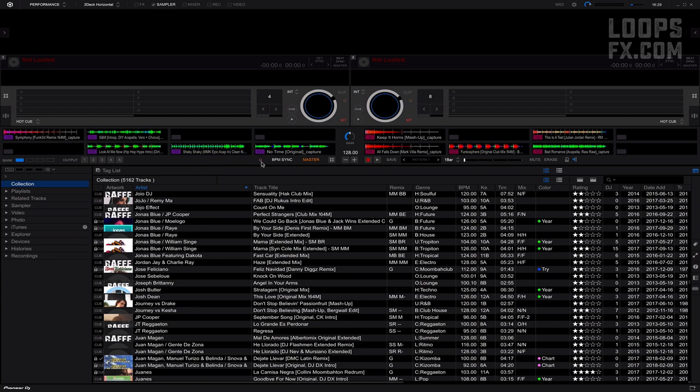Further right down the row, you see the letter Q, and that stands for quantize. That means that even if you hit the sample a little bit off the beat, Rekordbox DJ will correct it for you. And if you are a beginner sampler user, I think that's a good idea. So we leave it on.